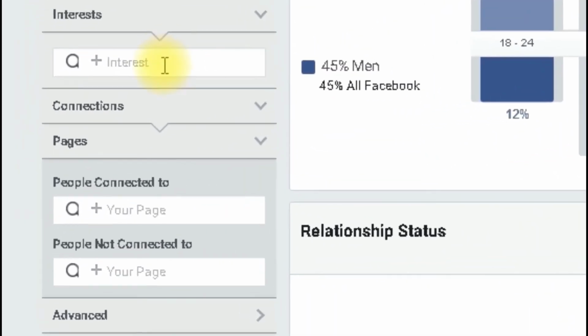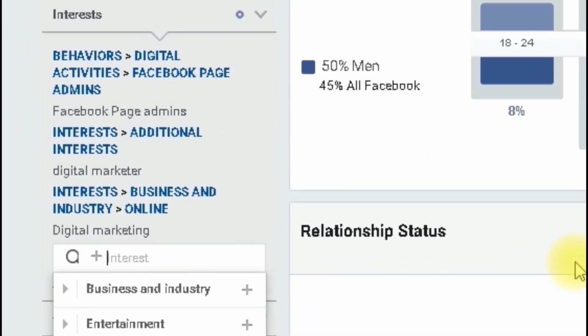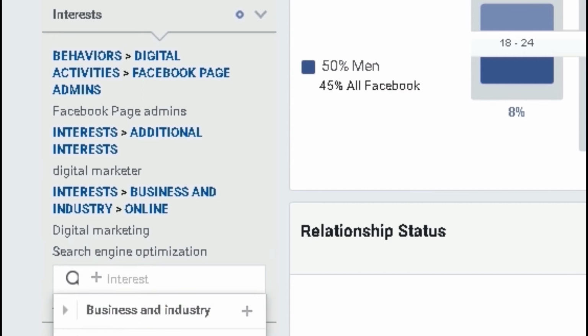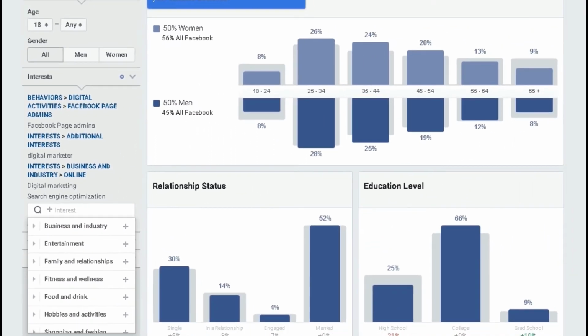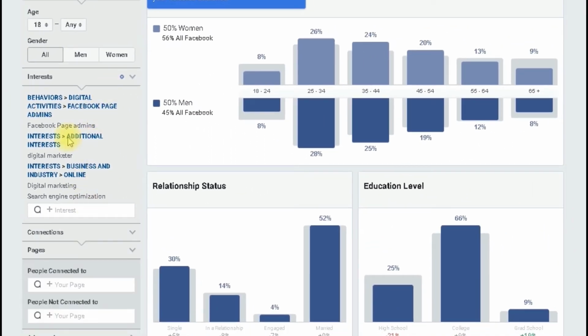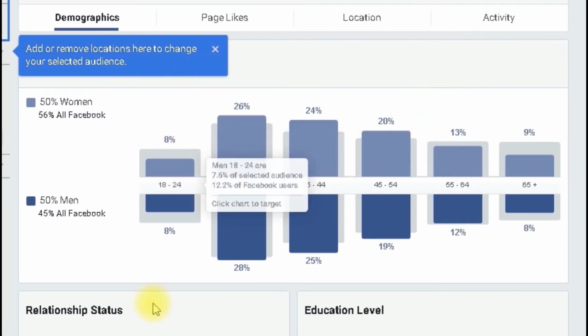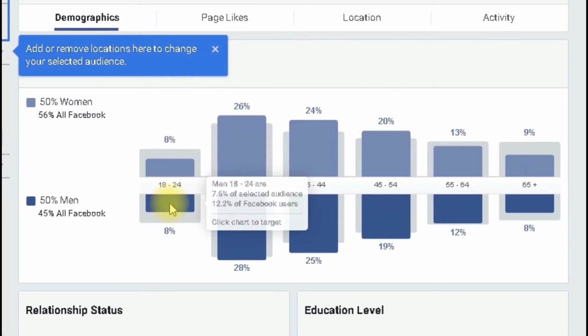The interests are digital marketing, digital marketer, Facebook page admin, SEO or search engine optimization. Note here the data changed in the demographics section, so we can choose the largest 3 age groups, and they are from 25 to 45 years old.